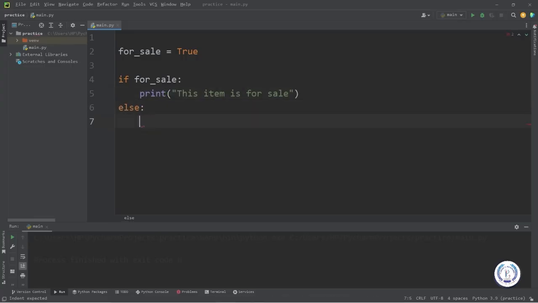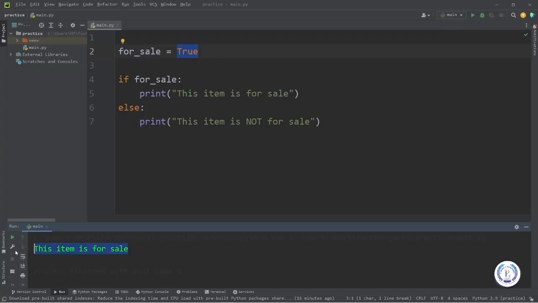Else, we will print this item is not for sale. For sale is set to be true. This item is for sale. If this variable were false, well then the item is not for sale.